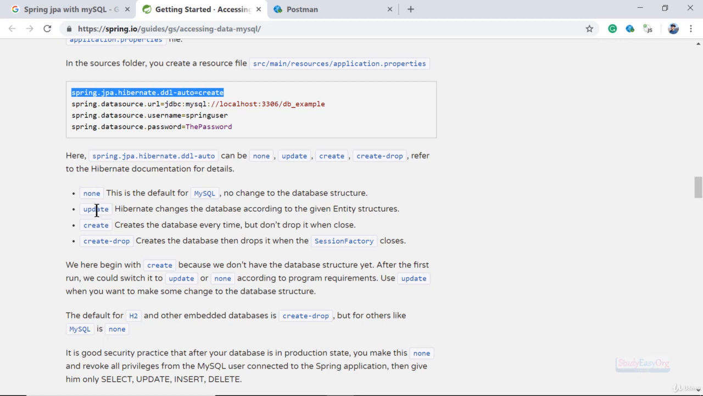Then there is the update value which says Hibernate changes the database according to the given entity structure. Then we have create, which creates the database every time but doesn't drop it when closed. And then finally we also have create-drop, which creates the database and drops it when the session factory closes. Now there are these 4 options.